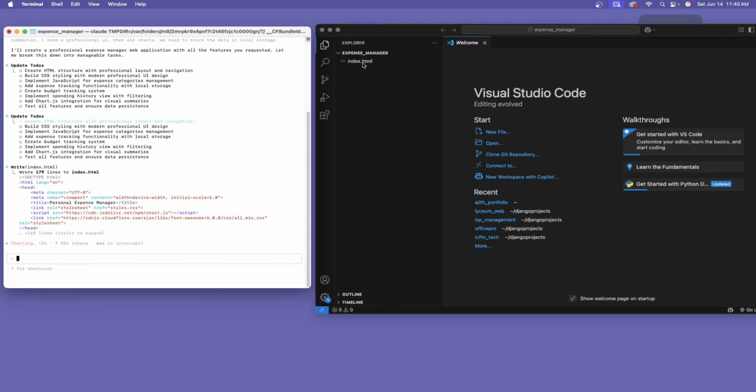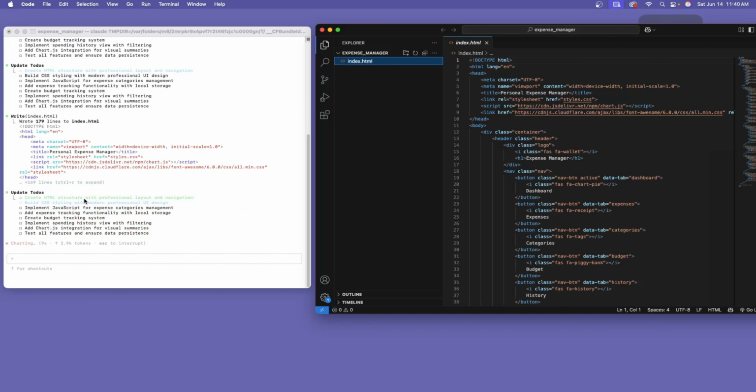It's created. Now it's creating, one task is completed. You can see a green color here. Now it is working on building the CSS styling with a modern professional UI design. Once it is completed, it will ask you again to write that into your folder. This is how it works, and it's actually iterating. And you can even run this and give feedback.